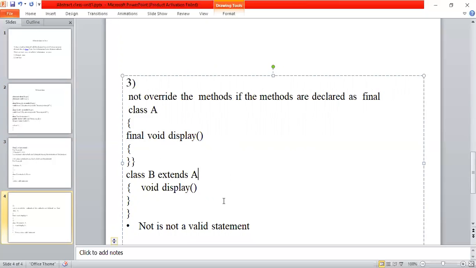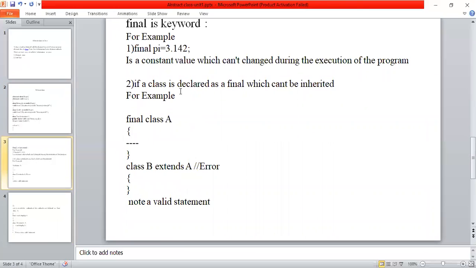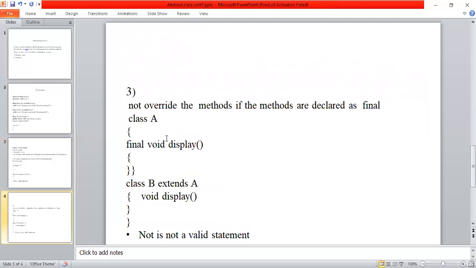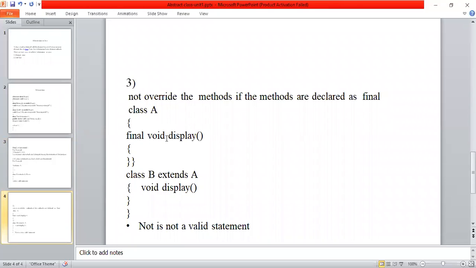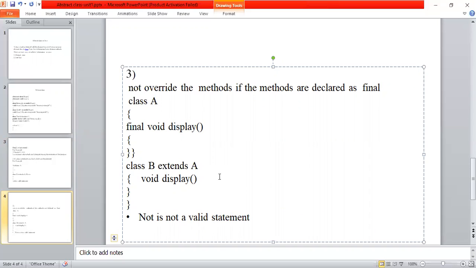So these are the three advantages of the final keyword. The first one is, if you have defined a variable as final, then that value is treated as a constant which cannot be changed during the execution of the program. The second one is, if you define a class as final, then we cannot extend or inherit that class. The third advantage is, if you define a method as final, then we cannot override the method. So this is about the final keyword.